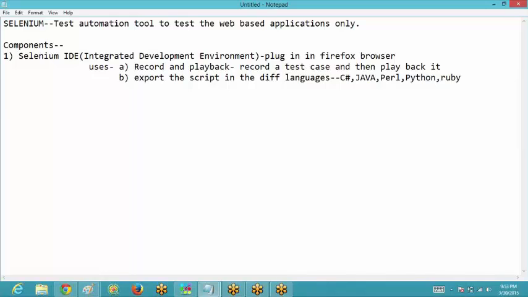Then there is one more component in Selenium, known as Selenium RC. RC means remote control. When Selenium was first launched, this component was known as Selenium RC and was used with this name only, but nowadays it is called Selenium WebDriver.